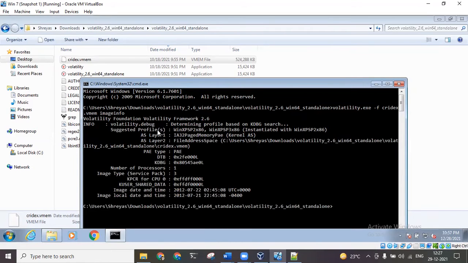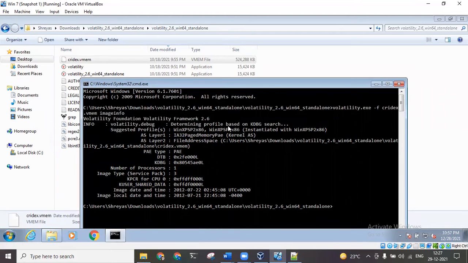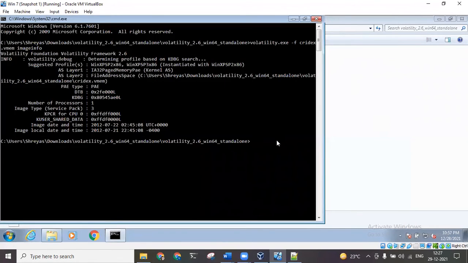Over here we can get some details like the suggested profiles. It looks like this is a Windows XP memory image, from what it's saying. The time is 2012. It's a very old malware, but very good for demo purposes. So this is some information about the memory image. How do we get more information about it? As I said, we can get a lot of information.